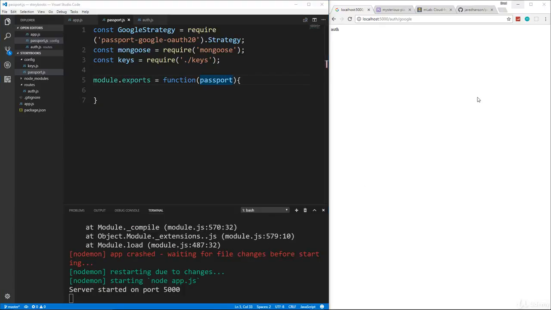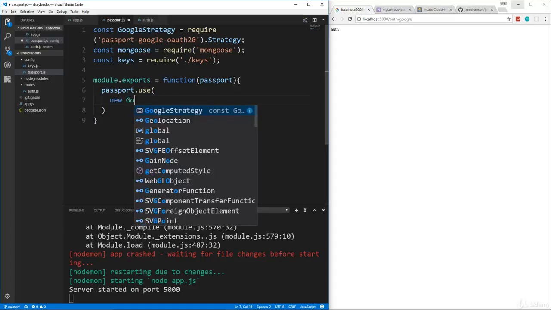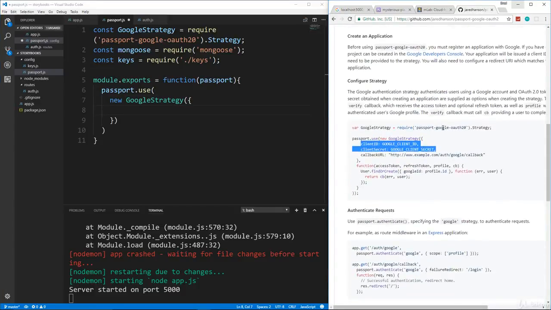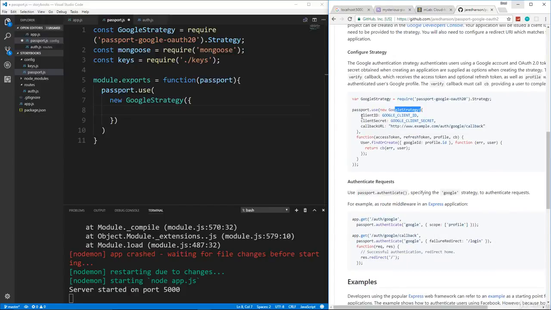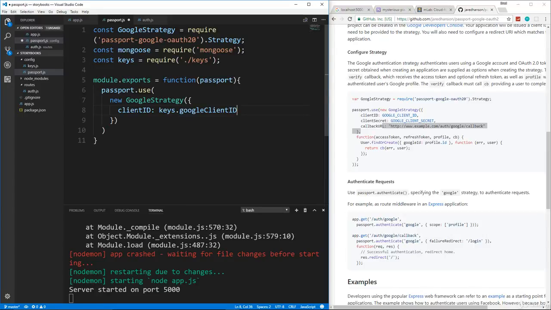All right. So now we want to define the strategy here. We want to say passport.use. All right, we're going to want to use new Google strategy, and in here it takes in an object. And if we look at the documentation here, this is what we're doing. We're saying new Google strategy, and we want to pass in our ID, secret, and also the callback. So let's put in client ID, and we can get that from our keys file now because we brought that in. So we'll say keys.google client ID.